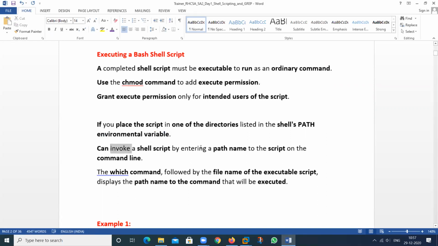If you want to specify the path, you can also specify this one. And by using this particular command, you can check what the location is, in which location this script file or this command is stored.